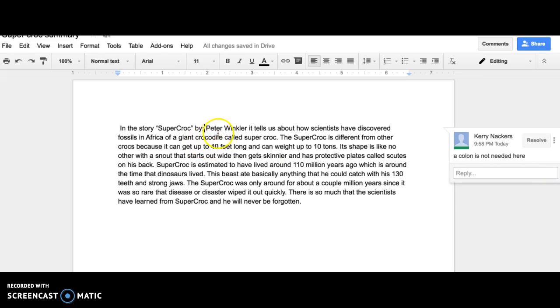Students can then see their original work as well as my comments. The student can click Resolve once they have fixed the comment. I also have the ability to correct a mistake that I could potentially make in the comment.